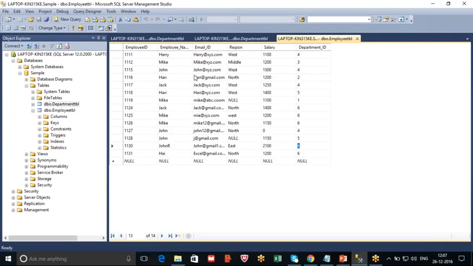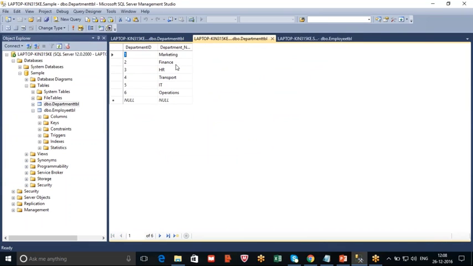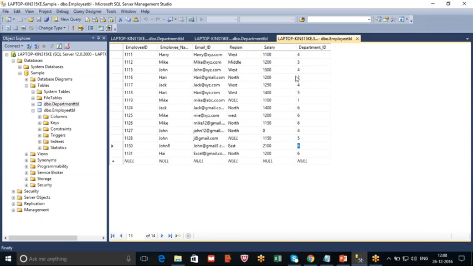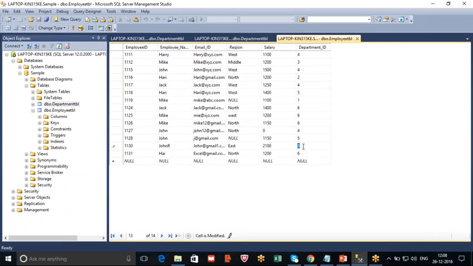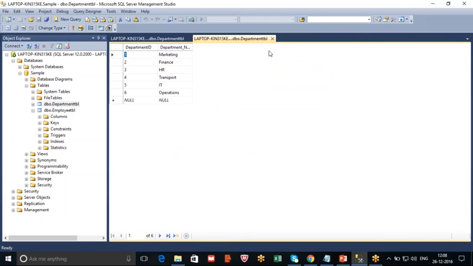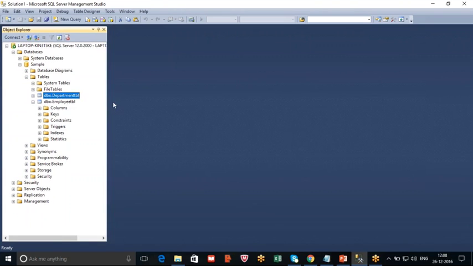In the case of my employee table, I want to set up this department ID as a foreign key field so that the program will accept only values that exist in the department table. If I try to add department ID as 8, the program is not accepting it because there is a foreign key constraint. Okay, now let me close this one. Let me edit this value, close this record, and close this table.